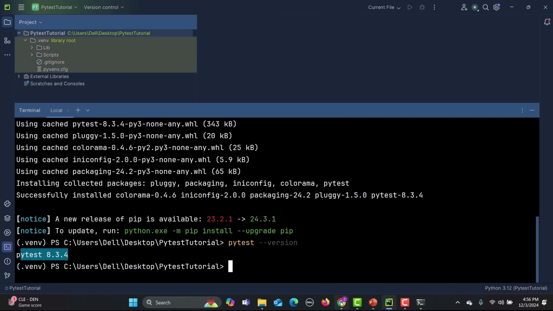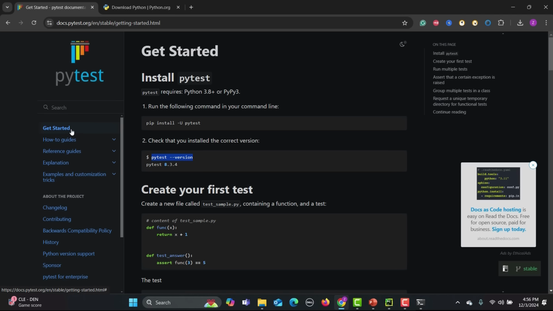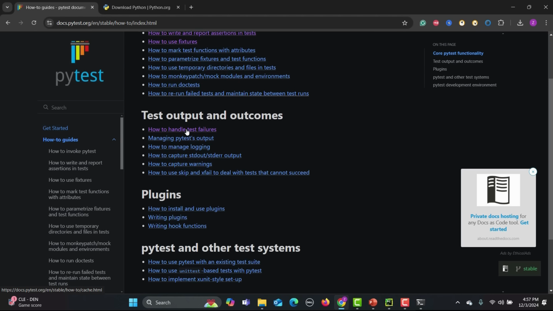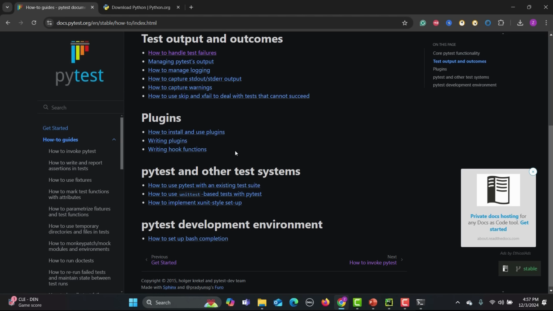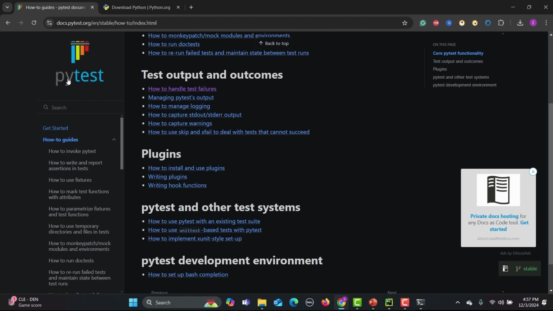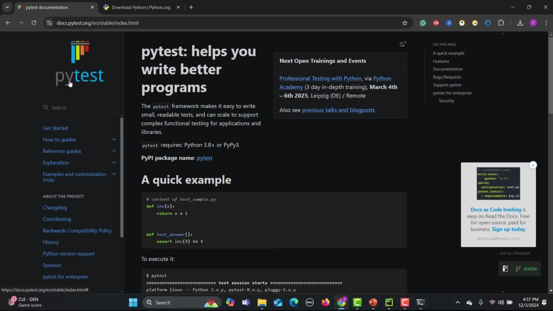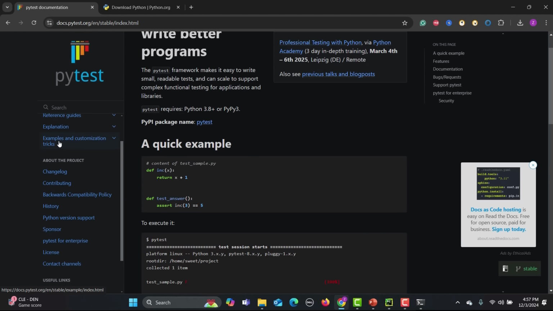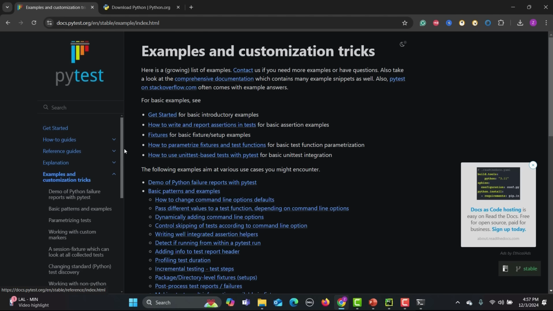Now let's go back to this website. You will find different explanations, how-to guides and references. You see how to use fixtures, how to invoke Pytest, how to mark test functions with attributes, how to parameterize. We will see all these features in our upcoming tutorials. Right now we will simply go here, click on examples and customization tricks, and then click on get started.